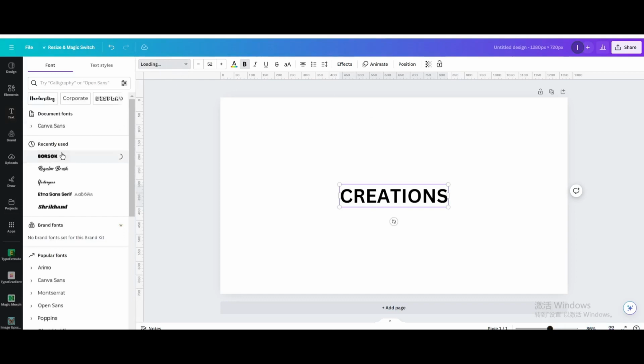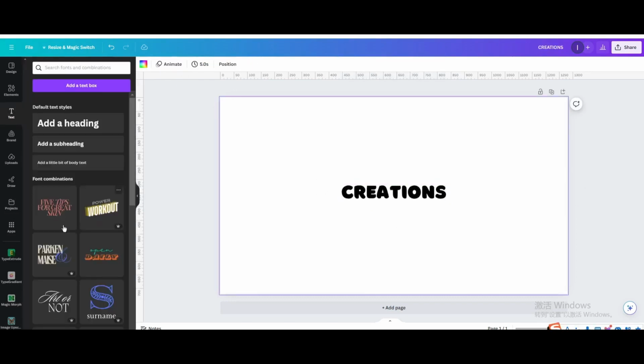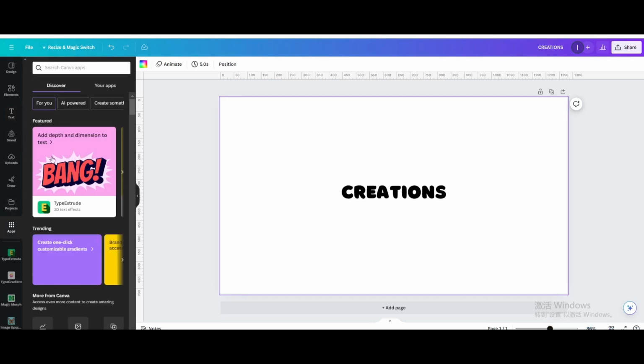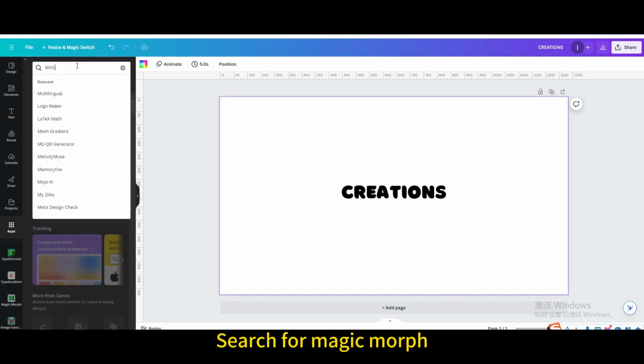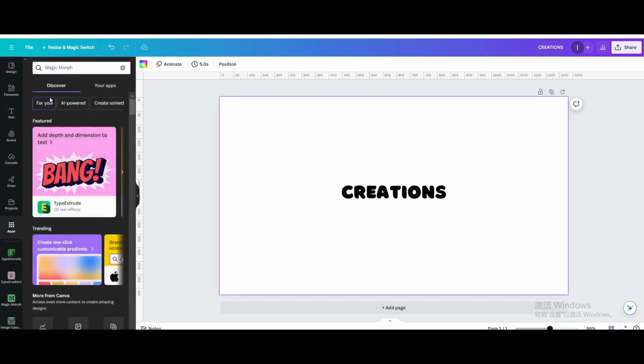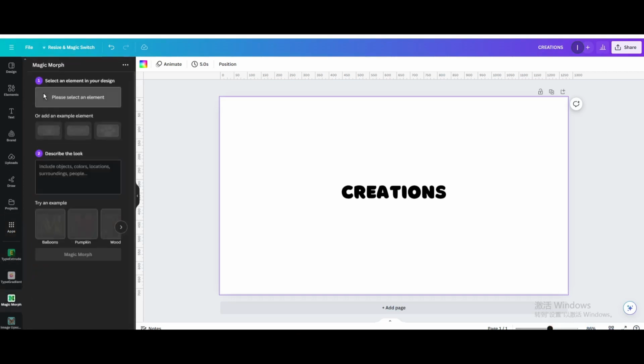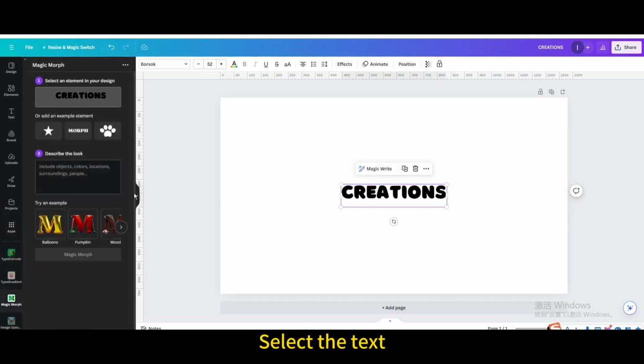Change the font. Go to Apps. Search for Magic Morph. Click it. Select the text. Type Inflate Orange.